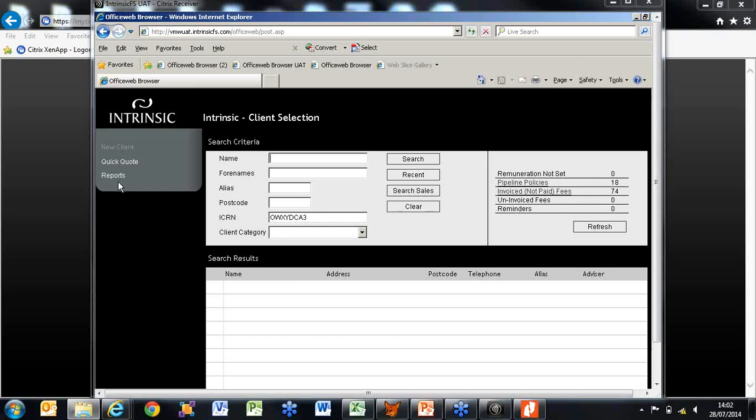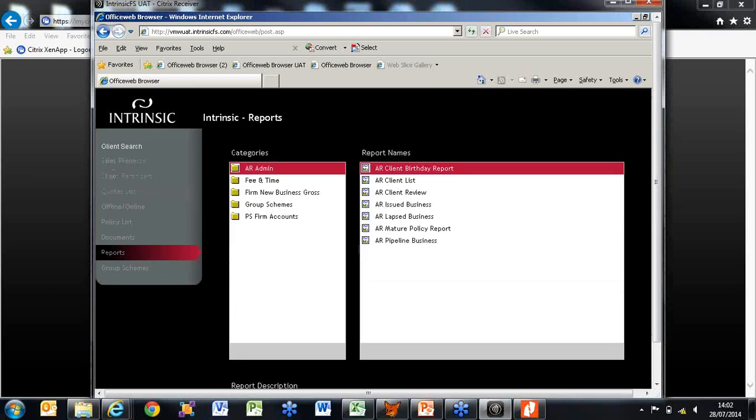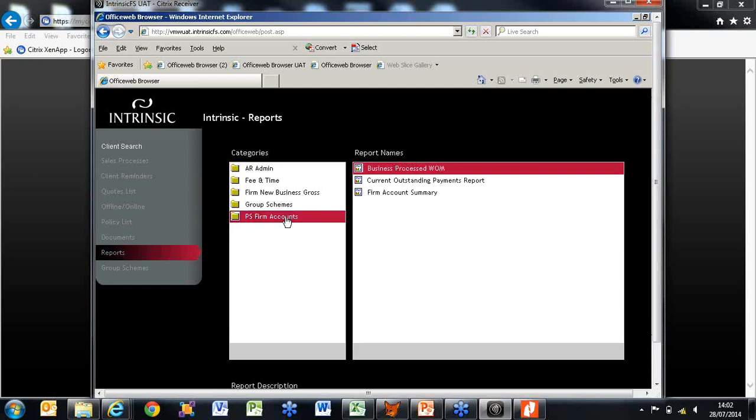You'll see on the left-hand side of the screen there's a link that says report. Click on this and a selection screen appears. We're interested in the PS firm account. Now when you click on a category in the middle of the screen, you can see I've highlighted PS firm account. The menu on the right-hand side of the screen changes.